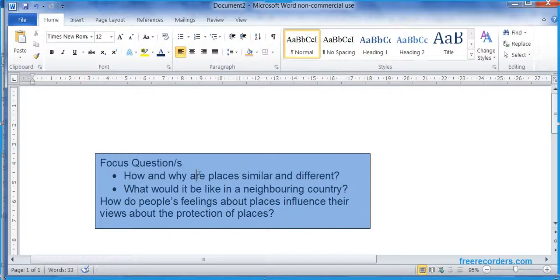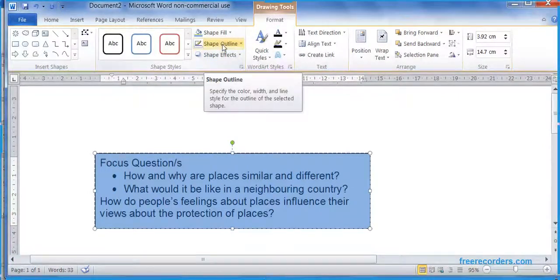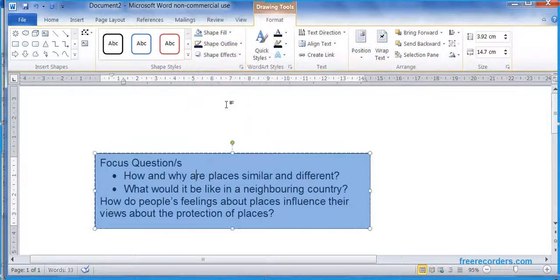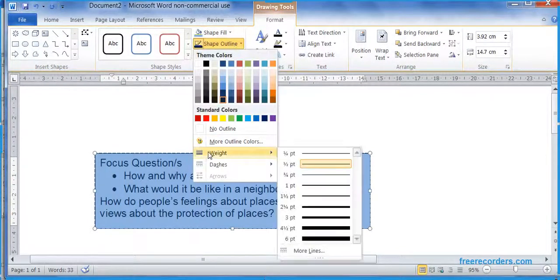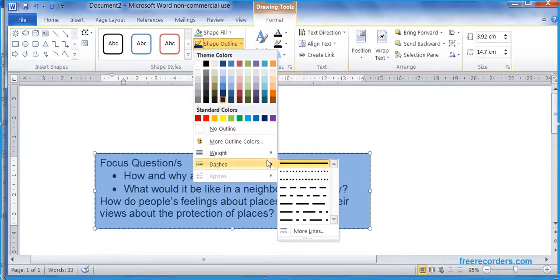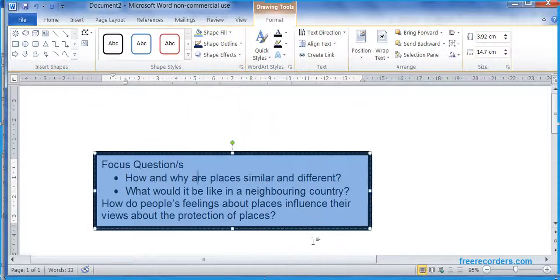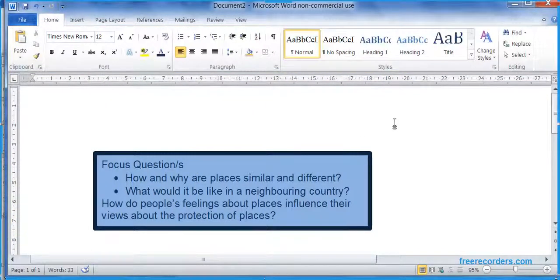Okay, now you've got your border. If you want to change your border, you go into Shape Outline. So click Shape Outline. So you've got the option of no outline, or you might want to have a dark blue outline, and you also can change the thickness, okay, or you can make them dashes. So let's go into weight to change the thickness of it, okay, and I've made it quite thick. And there you have it. That is how you insert a text box.